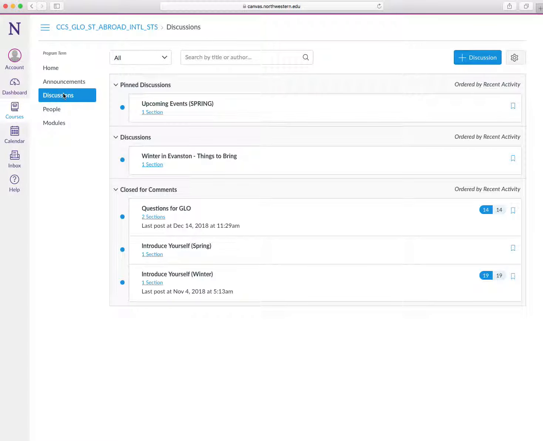Here in Discussions, this is where you will have the opportunity to introduce yourself and talk a little bit with some of the other students in your cohort before you arrive here on campus. There will also be a discussion thread where you can ask me questions about anything that you're doing in terms of preparation for your time here on campus. Again, you will only see the discussions that are relevant to your cohort.